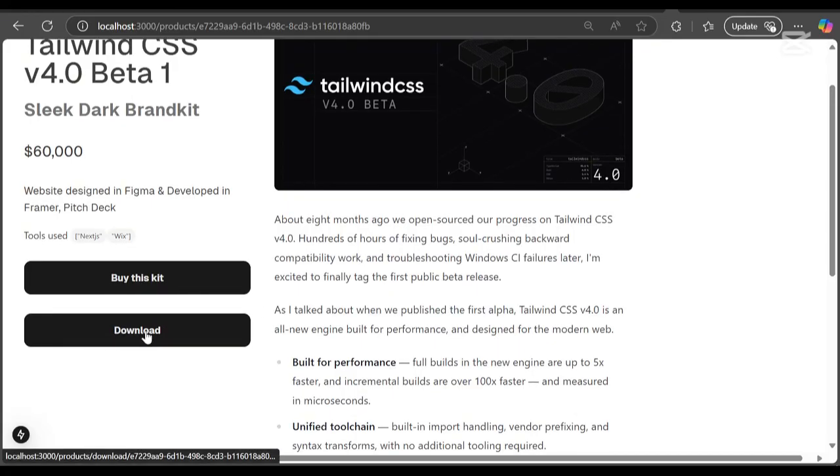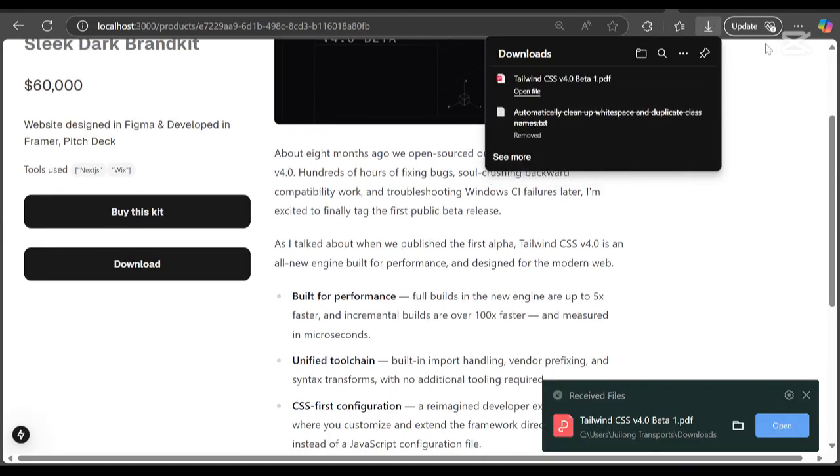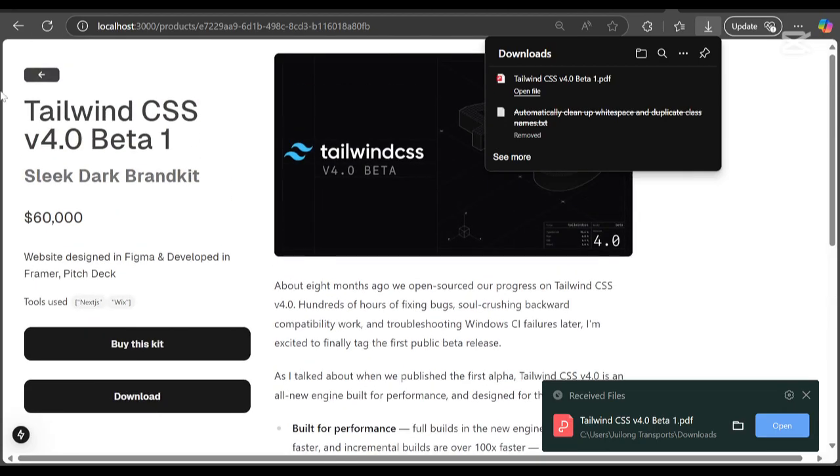And also you can download the product. Once you're able to buy this template, then this button right there will be activated. But for now, you can just click on it, and you're going to see our product getting downloaded. It's taking a little bit of time, as you can see, right? As you can tell, it's CSS version 4.0 beta, and exactly the title right here. As you can see, it's right there.